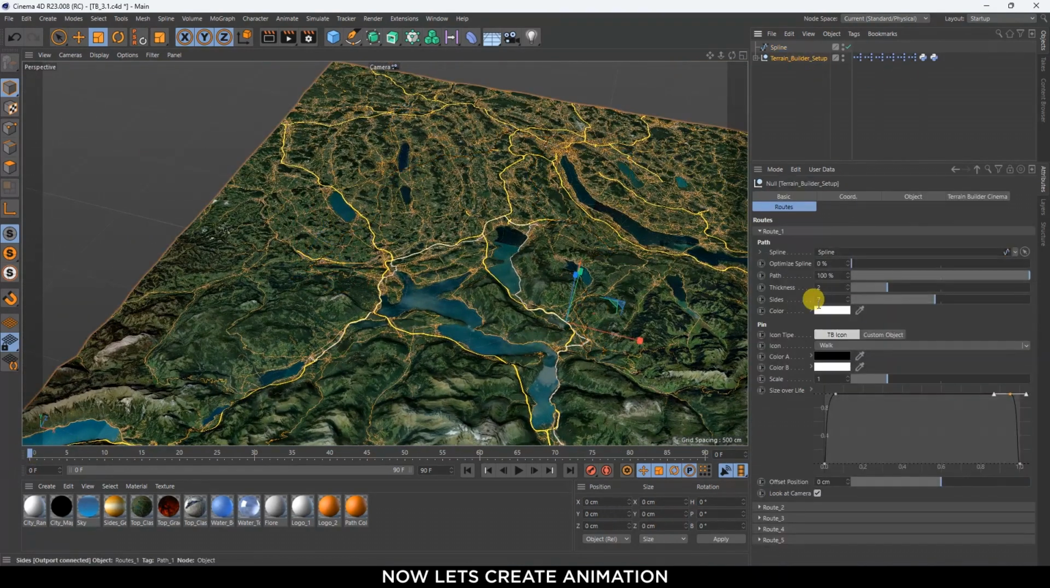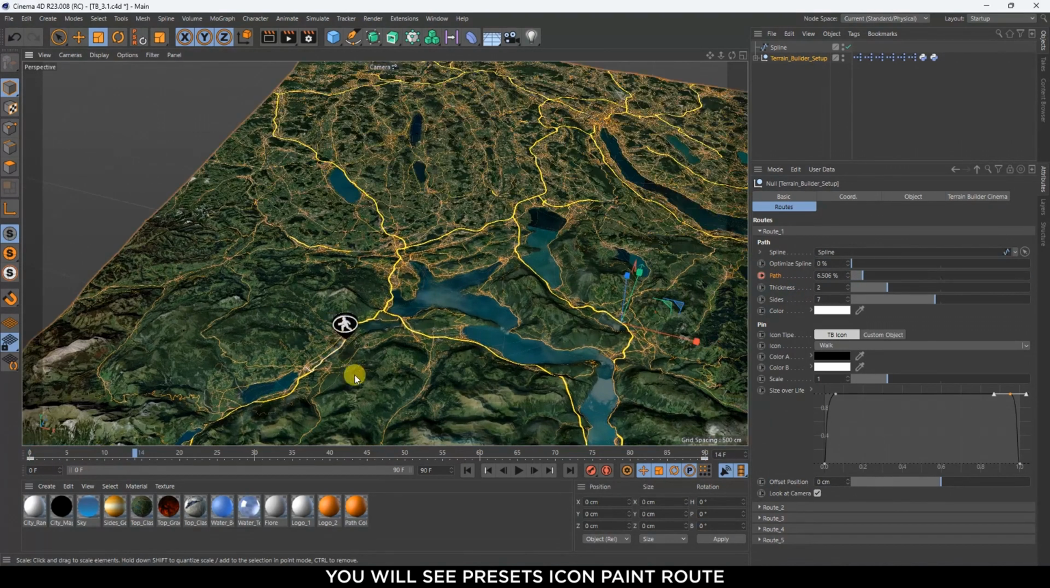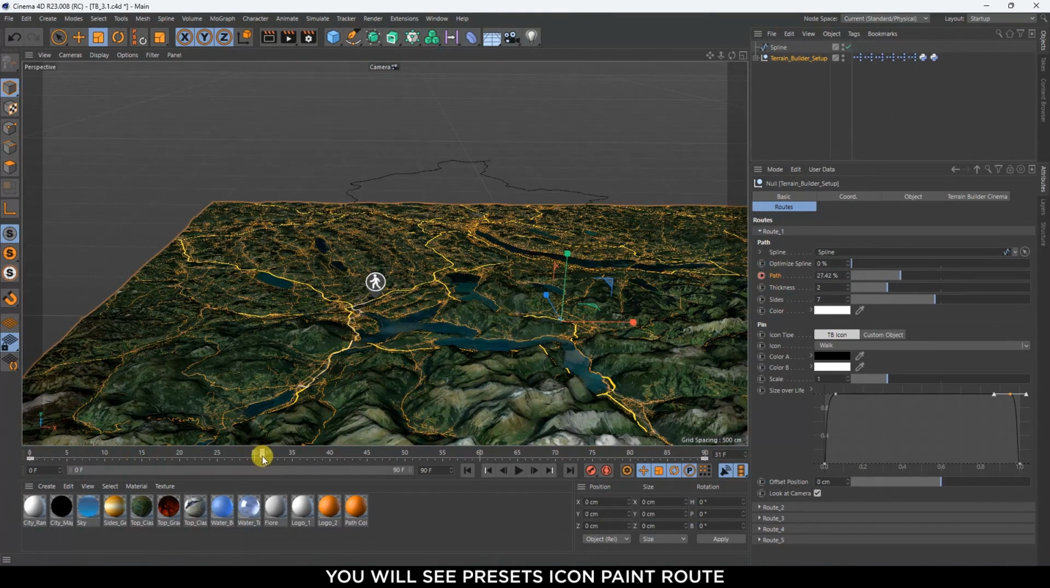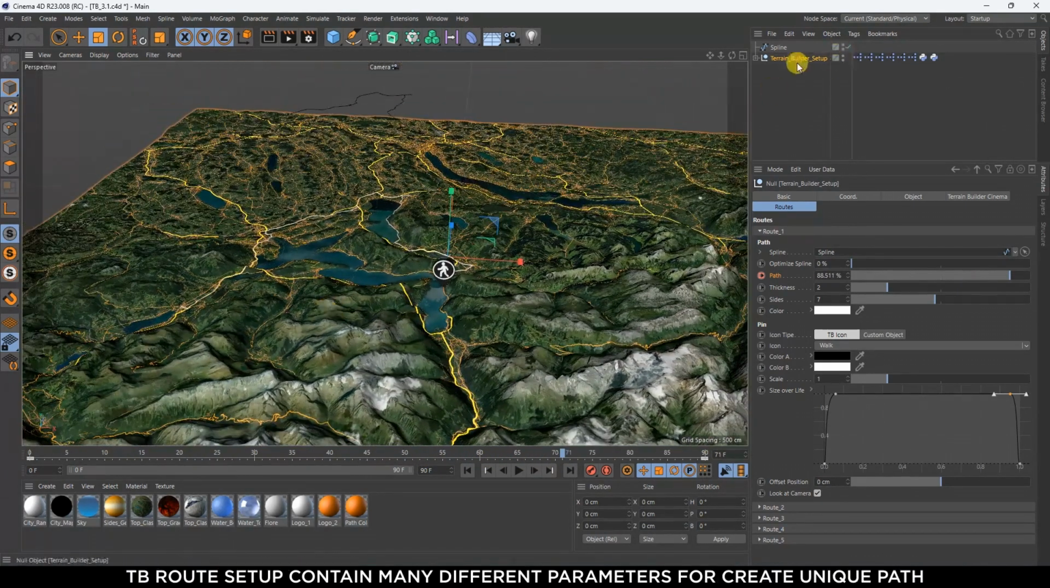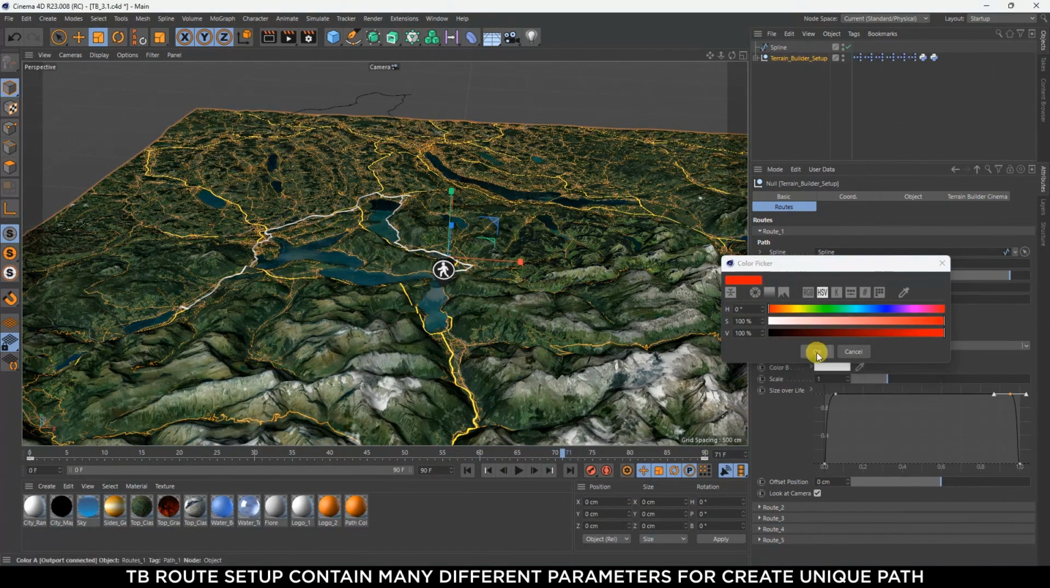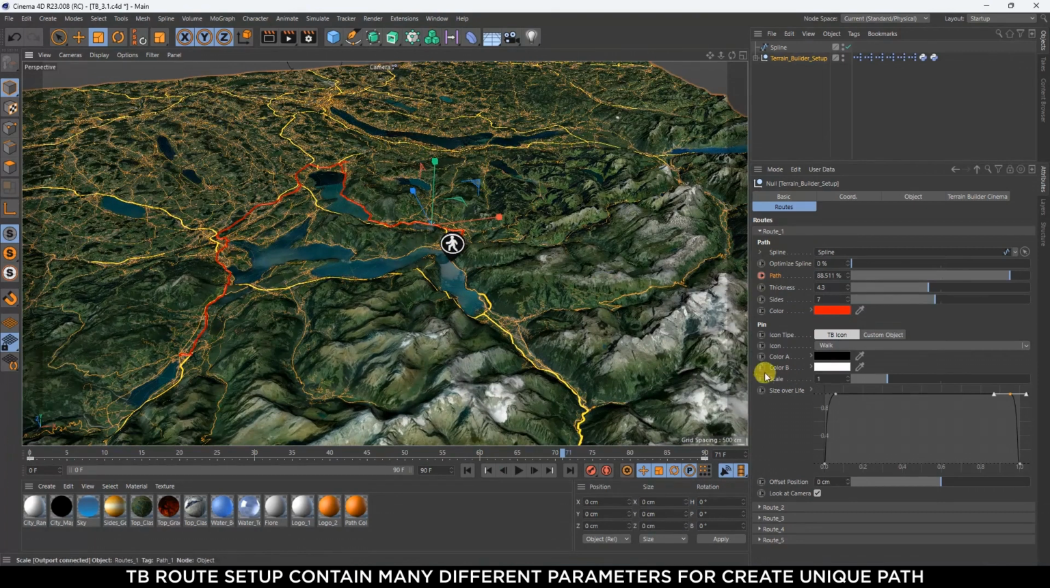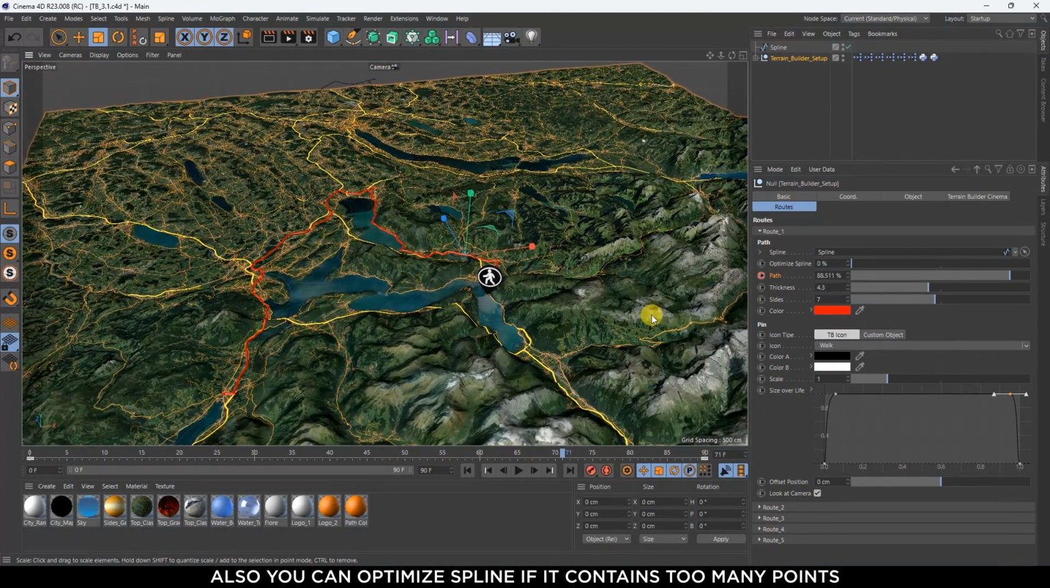Now let's create the animation. You will see the presets icon, Paint Route. The DB Route Setup contains many different parameters to create a unique path. Also, you can optimize the spline if it contains too many points.